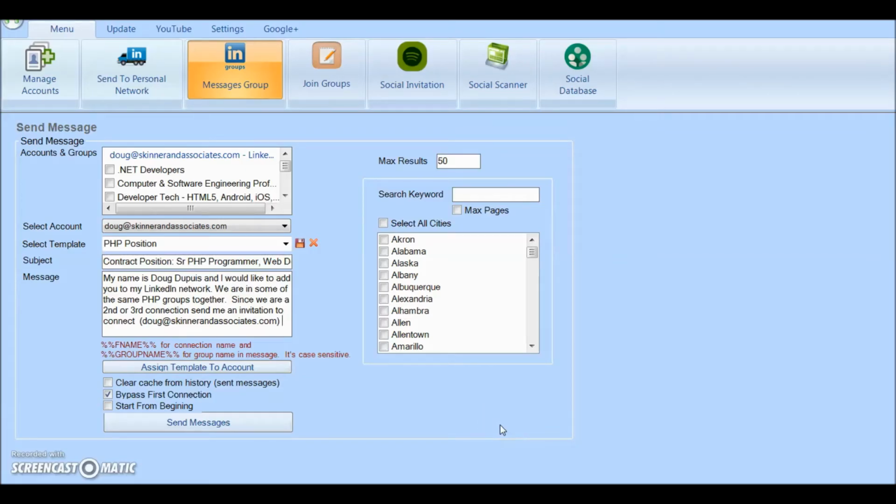My name is Doug Dupuis, and I want to show you how the messaging feature of the LinkedIn software tool works.